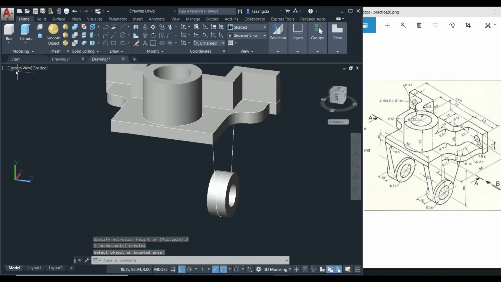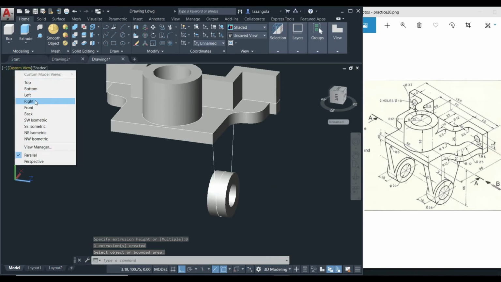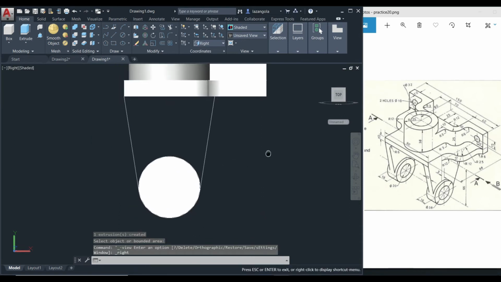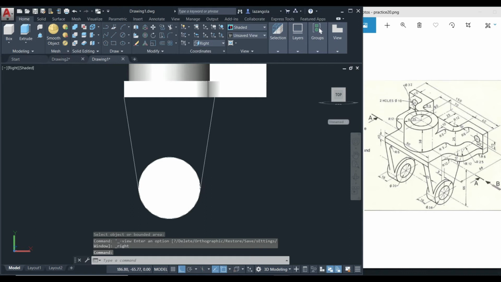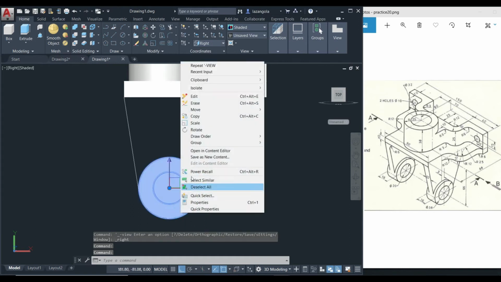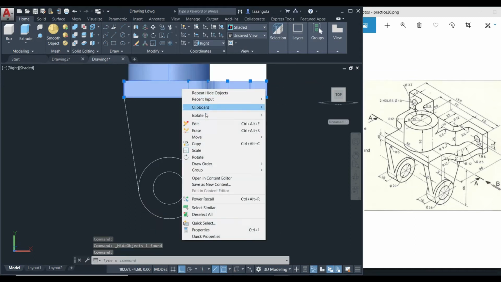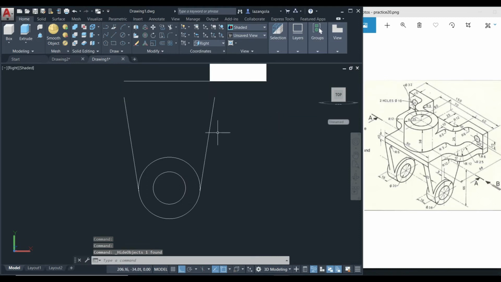Let's now go again to the right. So that's the right. And what I will do here is hide this. You can also hide this one here. We'll come here, isolate, and then hide these objects, and also hide these objects. Okay, now I have this one here.